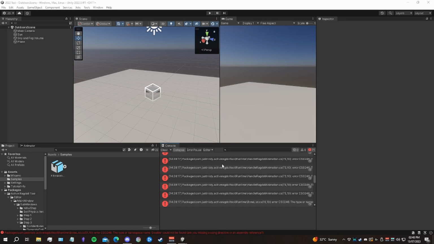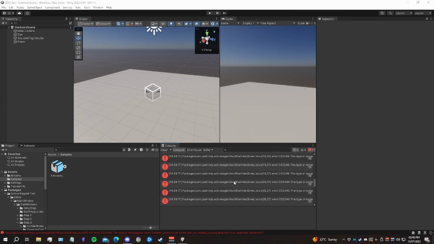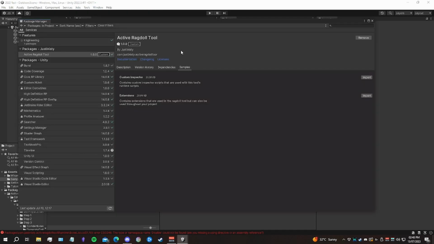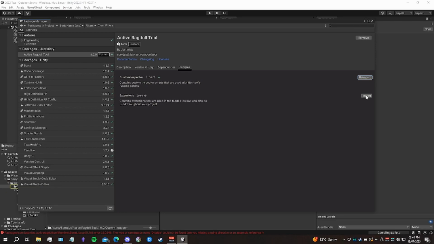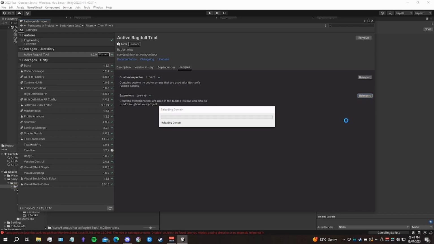Before we start, however, as you can see right here, I have a lot of errors. Well, the reason for this is if you look at the package manager when you actually install the package, I definitely state here that it is required for you to install the samples. The samples here are a custom inspector sample and an extension sample. These are things I used to sort of make the tool look better, especially in the inspector. They're just custom inspector tools and some extensions that I use.